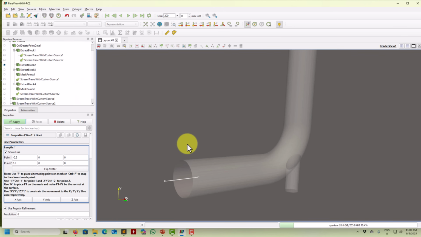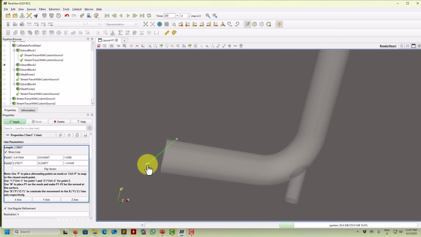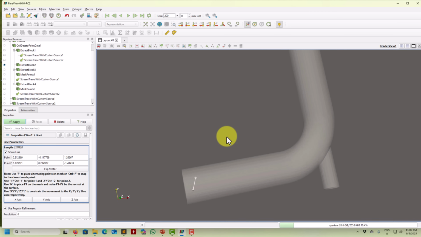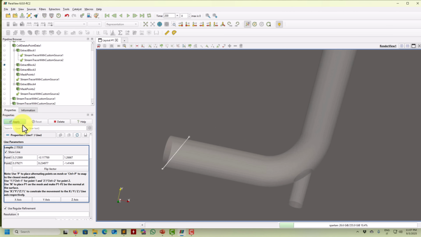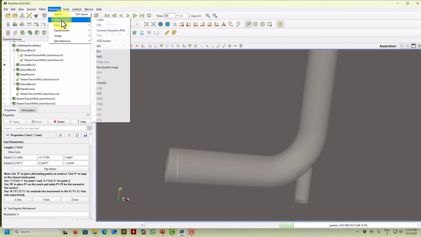Let me select a line there. And let's say I want, let me put something like this. And I want to release streamlines from this line. Remember that you can constrain this line. You can put the plane there and constrain this. There is no limitation. So apply, this is my line. And let's release from that line.